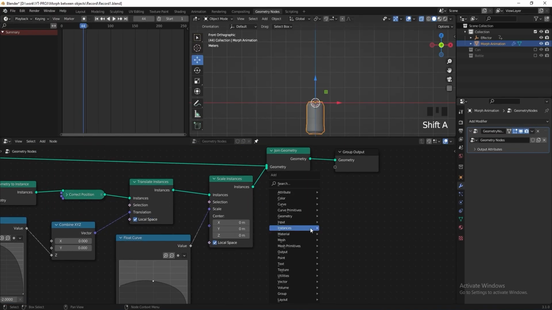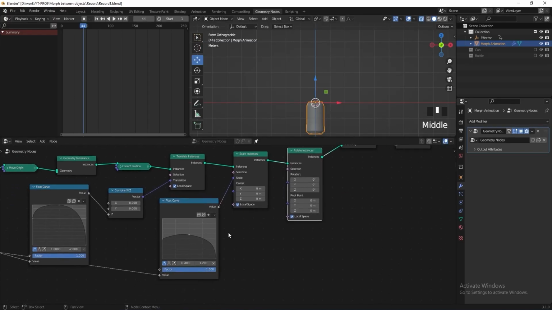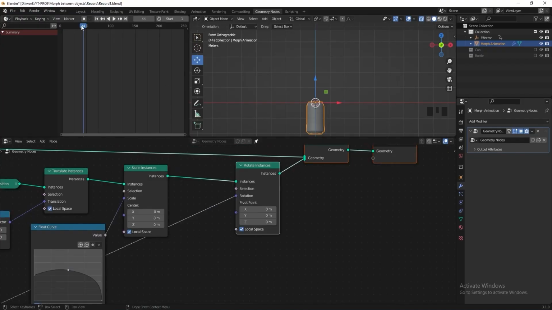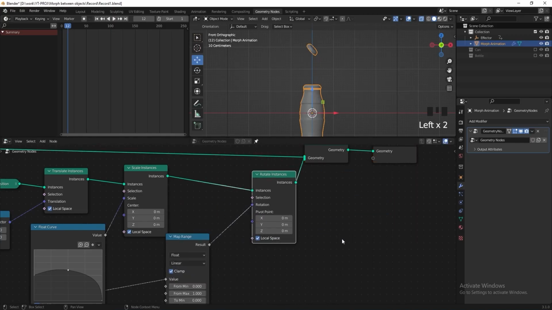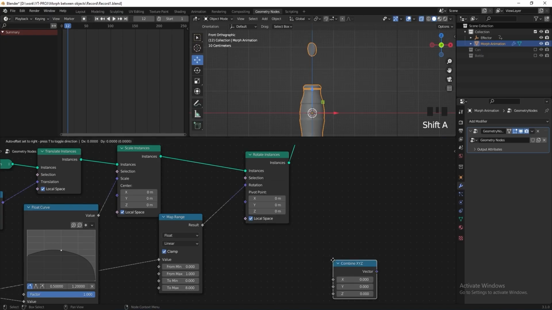Okay, then for the rotation, let's add a rotate instance after the scale instance. Then we need the effector to affect this as well. So again, hold shift, right click and drag to add a reroute point. Connect it to the rotate instance. Okay, then I want the bottle cap to rotate for a few rounds before it disappears. So to do it, let's add a map range before the rotate instance. Change the to max to 8 maybe. You can experiment with this value. Then I only want it to rotate in the x-axis.